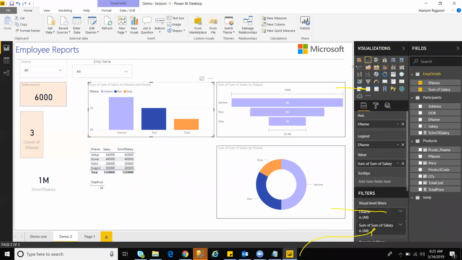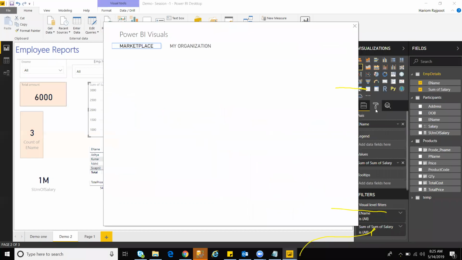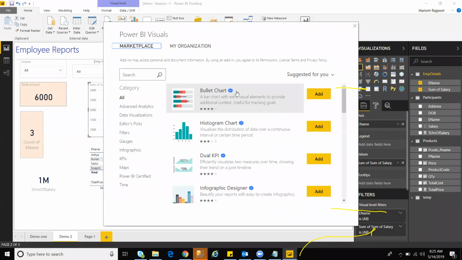Then we have any other visuals you want to change, check, or use, so that you can choose, like line. And you can also go and import your visuals from your marketplace. See, it is showing me. You can also import your custom visuals.